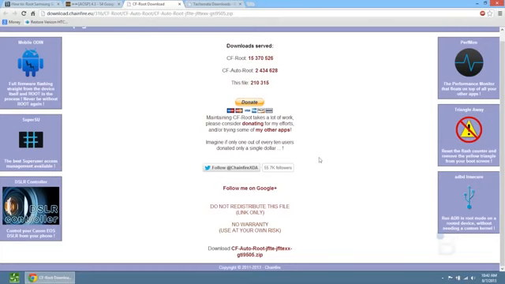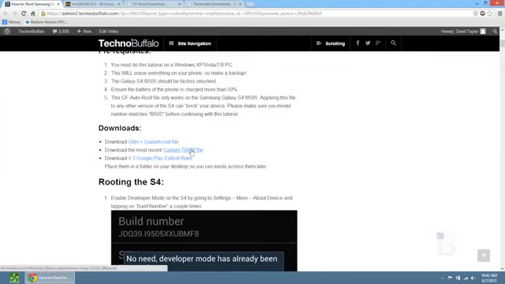So you want to search for your phone's model number plus Odin and then root at the end, and you'll find the files that you need. But for this one, you want to download this, and then go back over to here. You also want to get your custom TWRP file, which is a custom recovery file, and then you also want to download the ROM that you want to install.